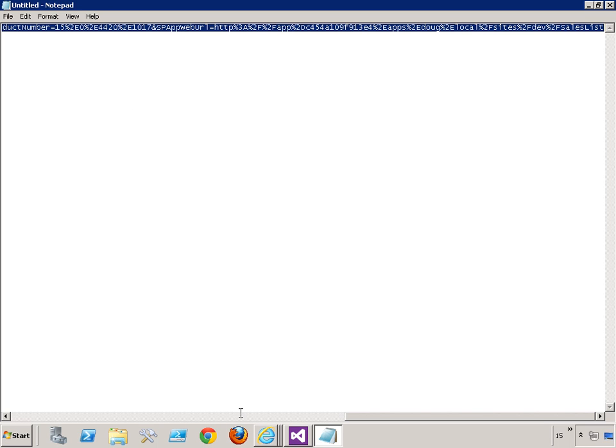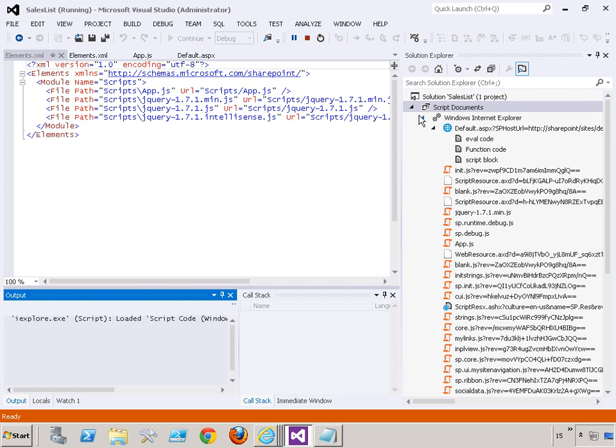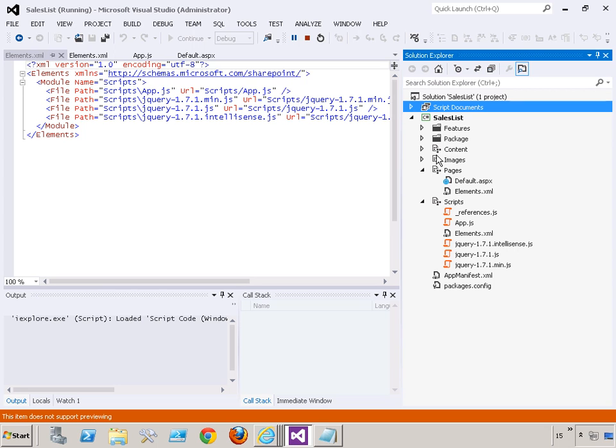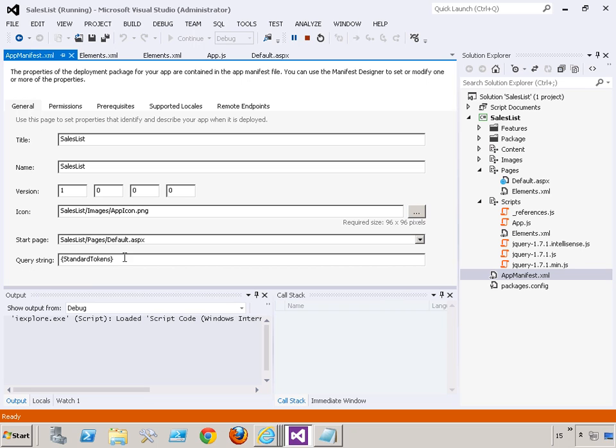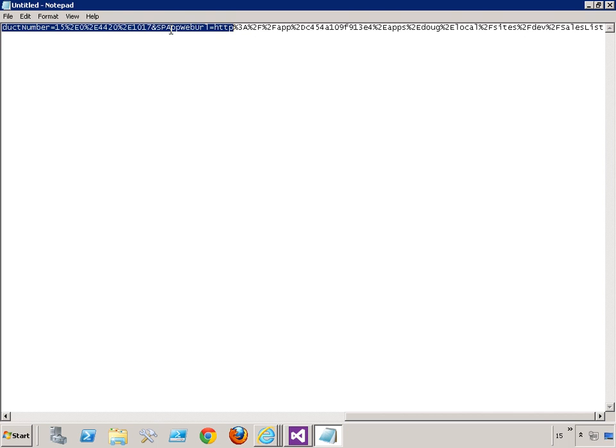If we come over to Visual Studio and look at the app manifest file, it has a designer, and what it specifies for the query string is this little token that says standard tokens. And this standard tokens is what causes the SPAppWebUrl, the product number, the language, the host URL, all the pieces of information that I would need if I needed to interact with the environment from this page come to me directly off of the query string.